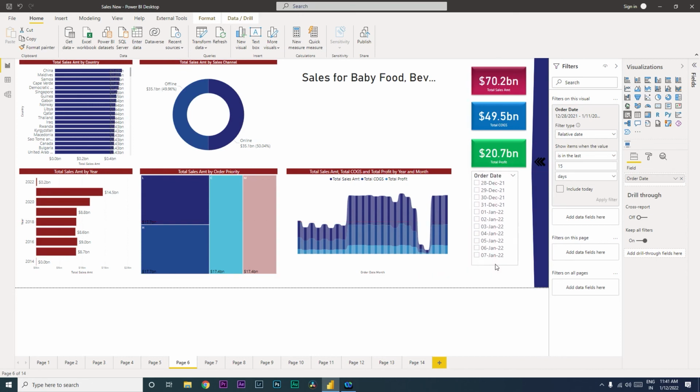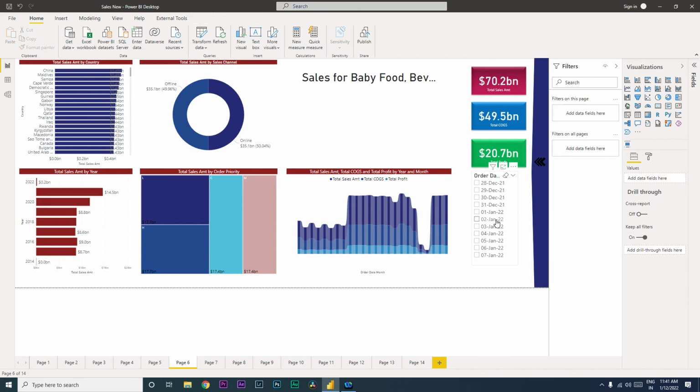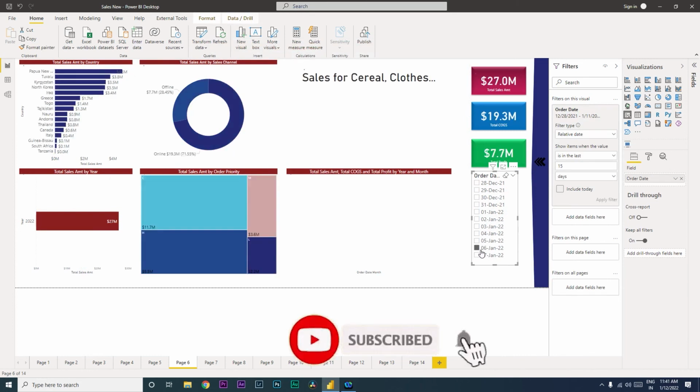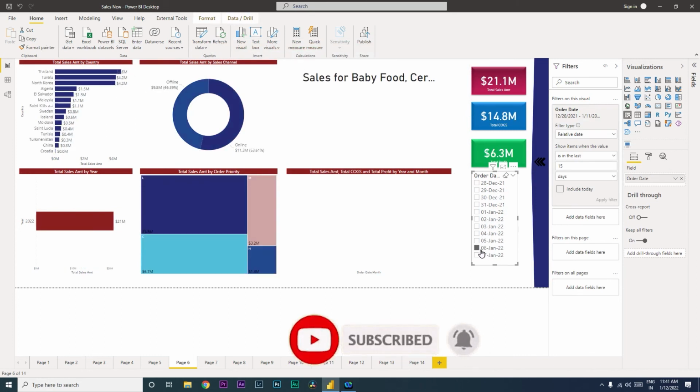So the last date that we have here is 7th of Jan. That's the latest data that we have. That's why we have a smaller number of dates visible here. But if you click on 1st Jan 2022, you get the sales here for 1st Jan 2022. Likewise for the other dates, right? So this is a quick and simple way to filter the slicer for n number of days based on your requirement.